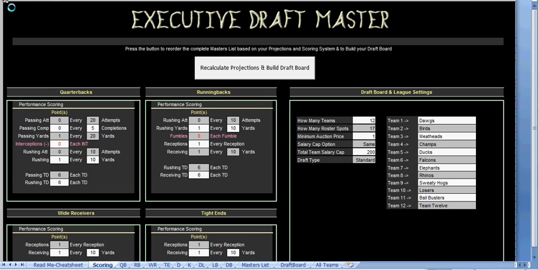Do you play fantasy football? Do you use a cheat sheet on draft day? Do you have Microsoft Excel? If you said yes to these three questions, then we've got the Fantasy Football Draft Tool for you.